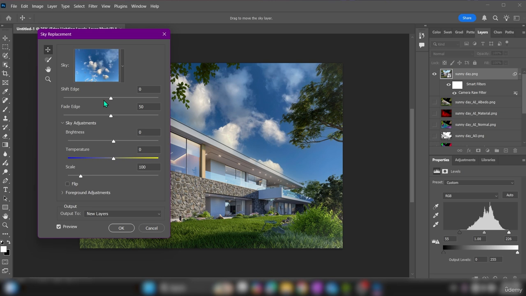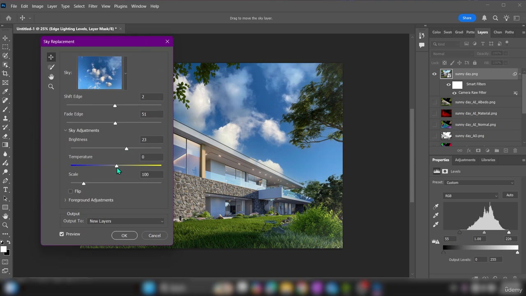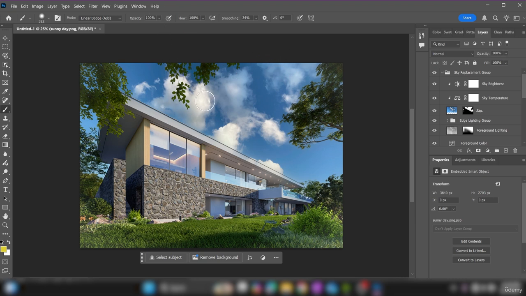Okay. Now what I'm going to do is, you have some things related to shift edges. You can see all the edges will be shifted, but I don't want that one. And the fade edges, so I don't need that one as well. Now I'm going to increase the brightness because it's a pretty sunny day here. Now I have increased it, and I'll just increase the temperature a bit as well in order to match with the other environment here. And again, you have the option called flip, but I'll rather keep it as the default level. Now I'll just click the OK button. Now you can see my image has become more realistic now.